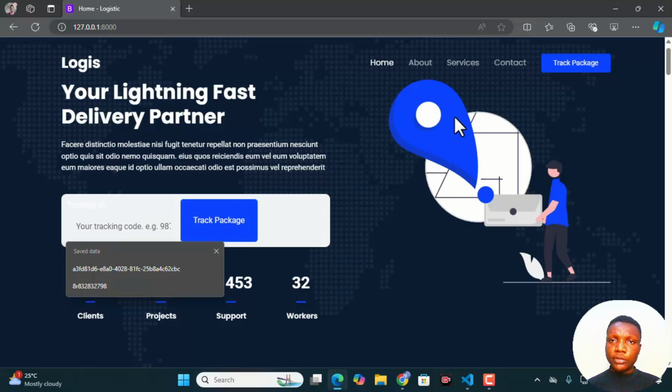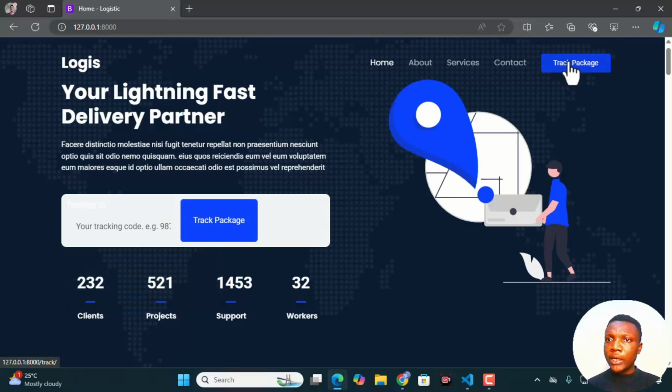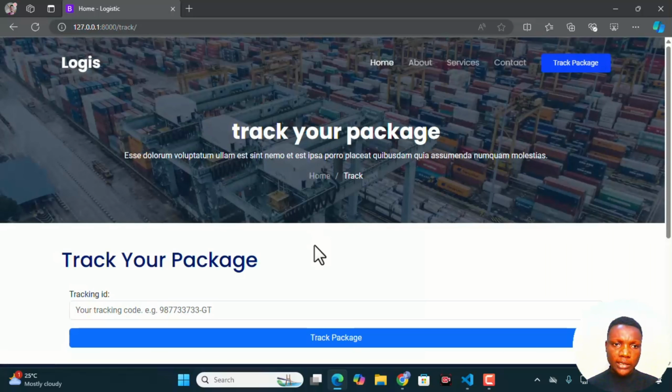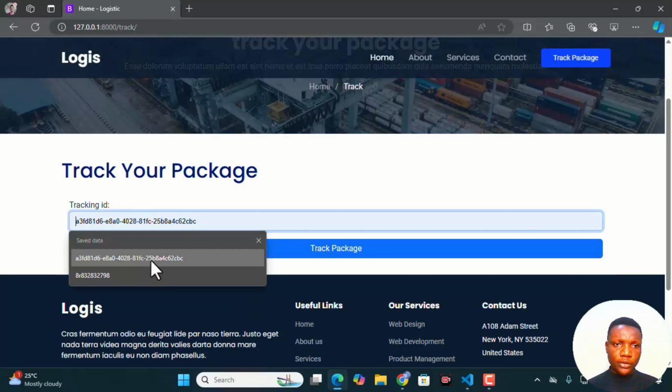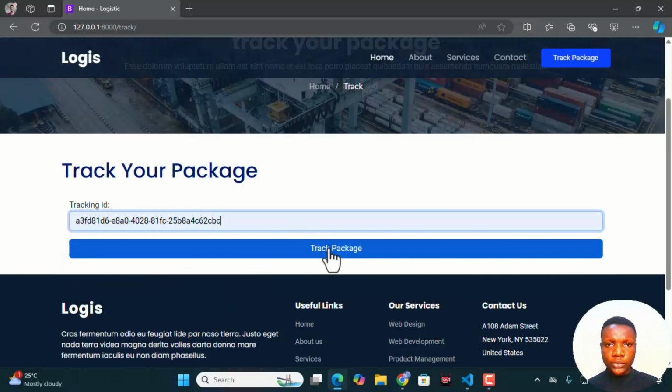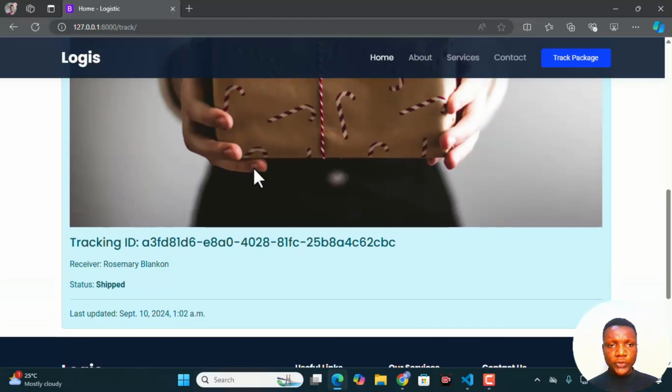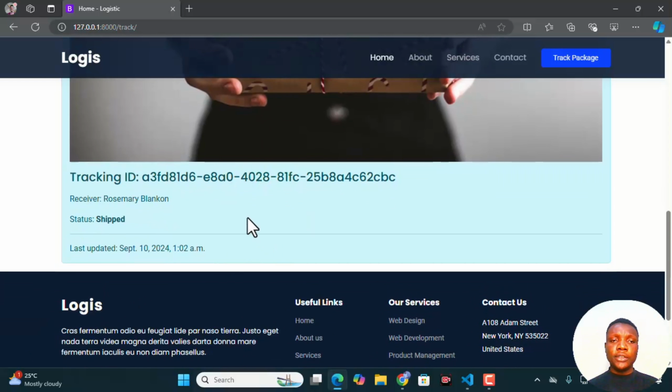You can put your tracking code here, or you can come here and click on track package, and it's going to send you to this page. Now, in this page, if you put a tracking code here and you click on track package, it's going to give you the information of the package that you are tracking. You can see here it says the receiver is Rosemary Brampton, the status is shipped, and the last time it was updated is September 10, 2024 at 1 a.m.